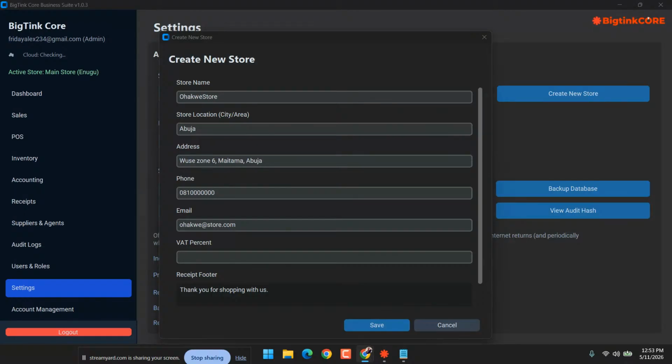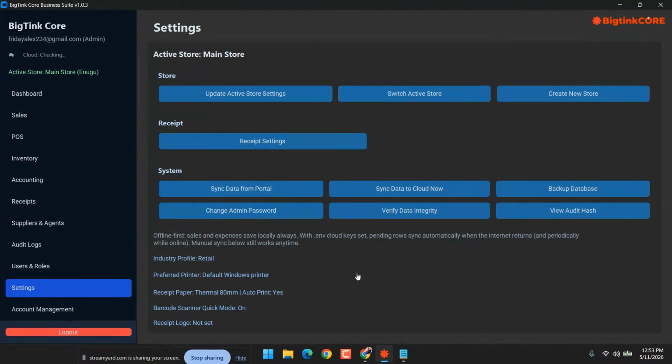Then at this point, just click on create or save. You have saved that store. You have created that store. Now the store is created already. I can switch the store back.